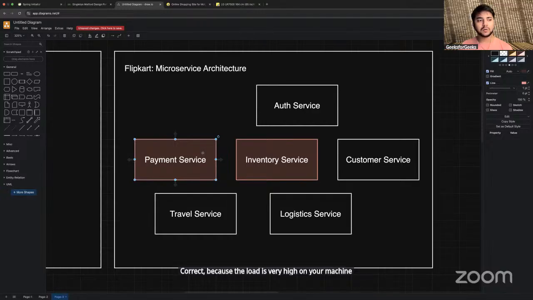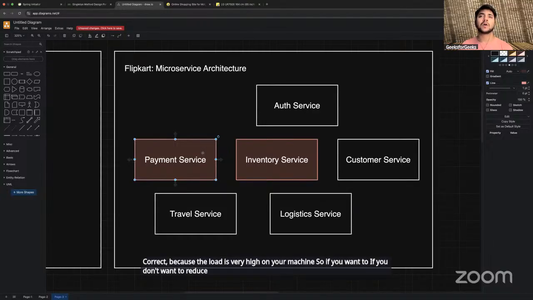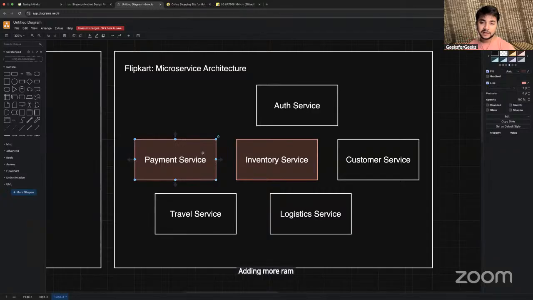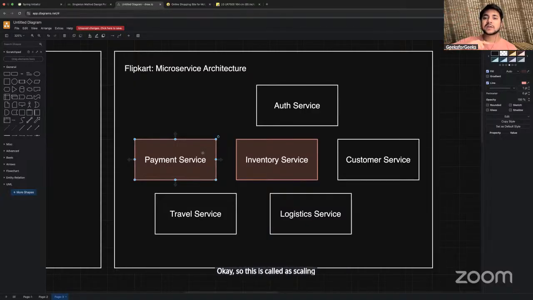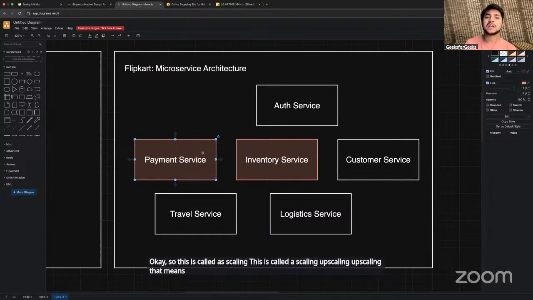So if you don't want to reduce the load, but you want your machine to handle more load, you will increase the resources, like adding more CPU, adding more RAM, or clearing your memory, something like that, right? To make space for the load that is coming. Okay, so this is called scaling, upscaling. That means increasing resources so that more load can be handled.